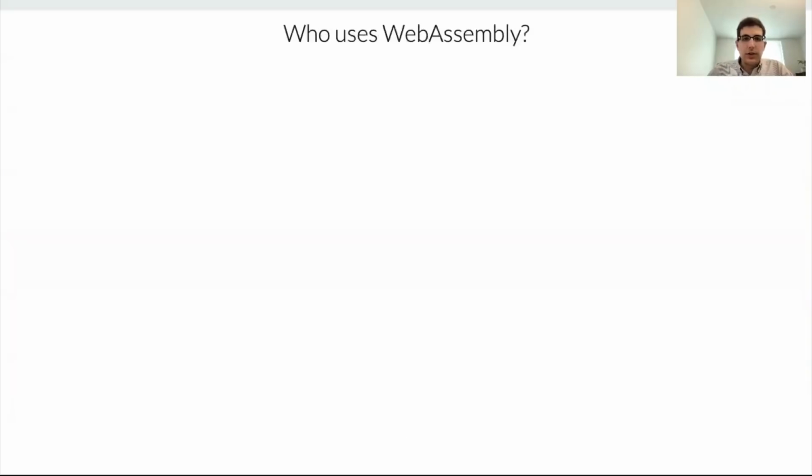One thing that's interesting, though, is how many developers actually use WebAssembly? To get a sense for that, what we can do is look at the State of JavaScript. This is a survey that is done every year. They poll 20,000 JavaScript developers, and one of the questions they ask is, are you familiar with WebAssembly? And so here are the results.